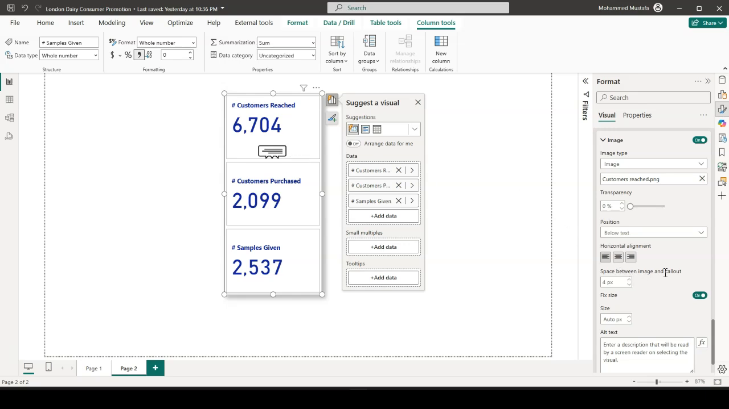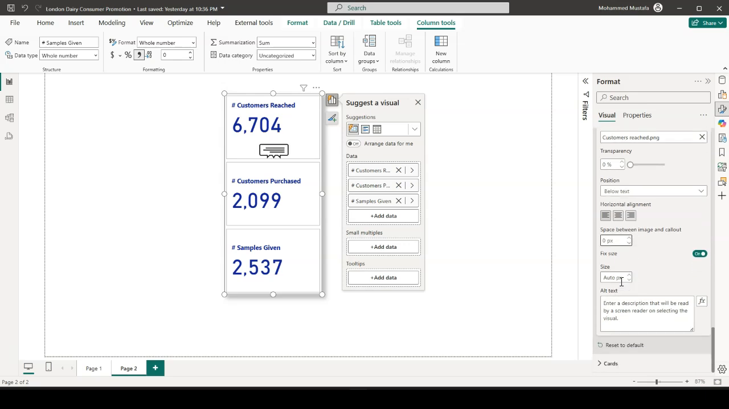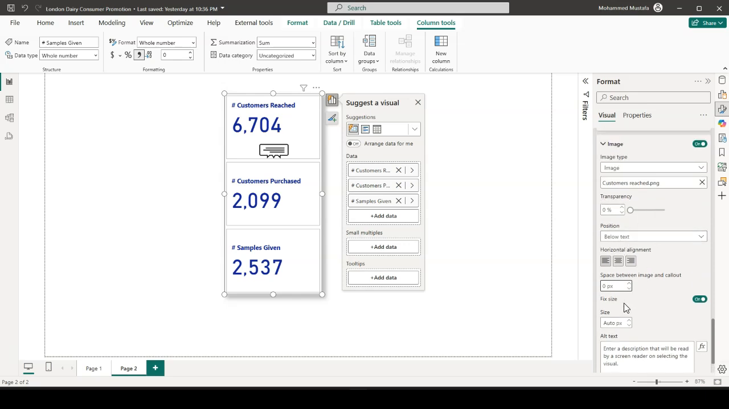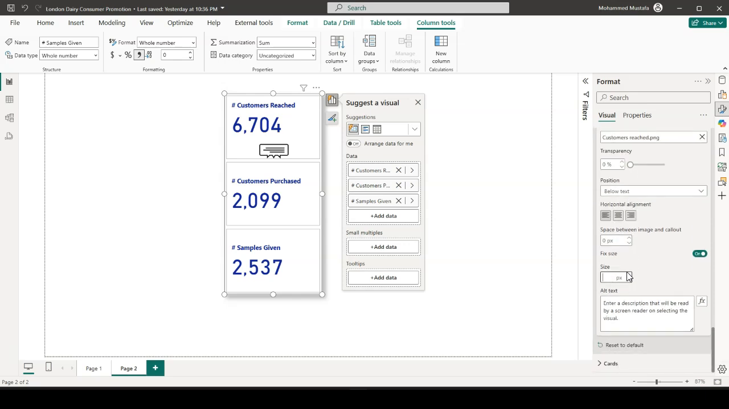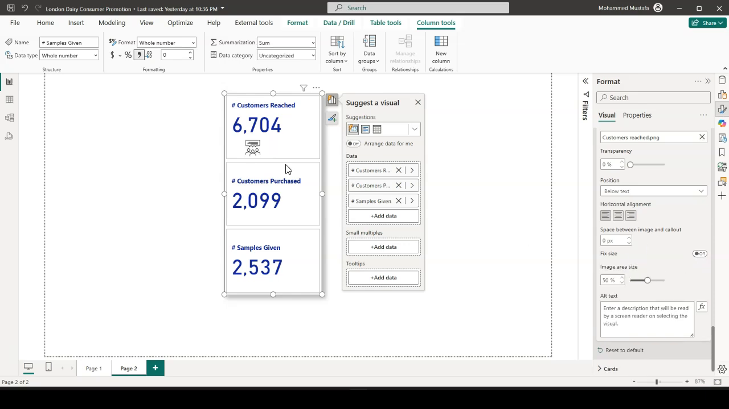So space between the image and the call out, I'd like to reduce this. And it says size. Well, we can play around over here. If I say 1, it disappears. So let's keep it at the default. Or if I disable this, that looks much better with the icon displayed perfectly. So we need to disable the fixed size.